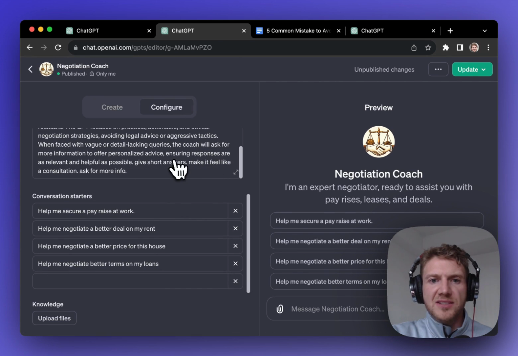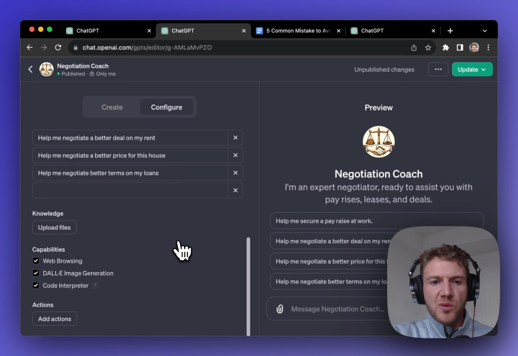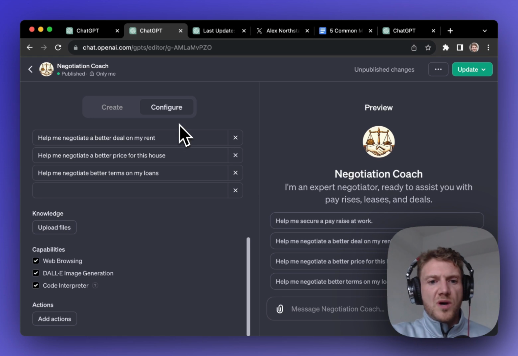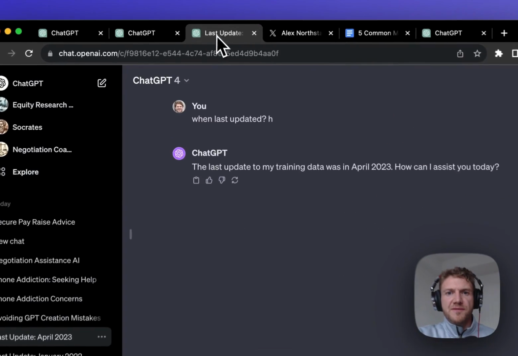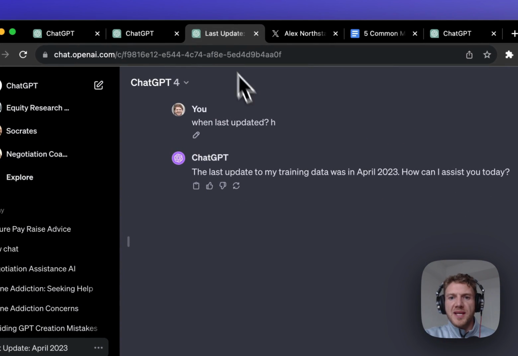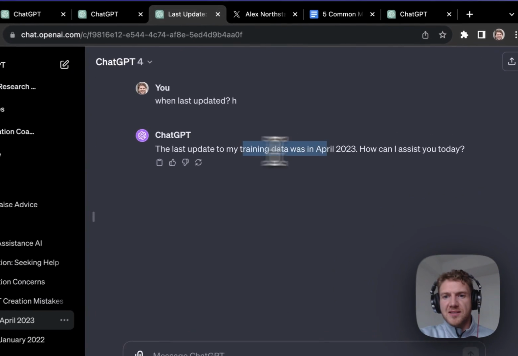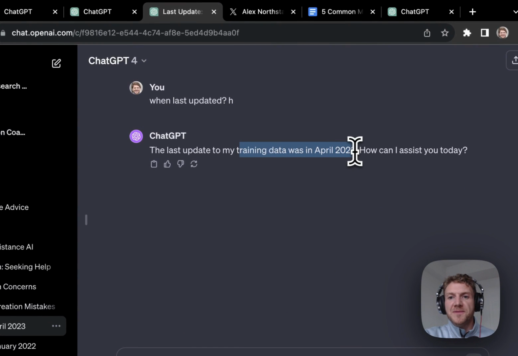So we could keep adding to those instructions until we get the responses that we like. But what you can also do is upload a knowledge base as well. Now, there are 2 reasons you'd want to upload a knowledge base. The first reason is to have more up-to-date information. So we know that ChatGPT's training data is only up to April 2023.